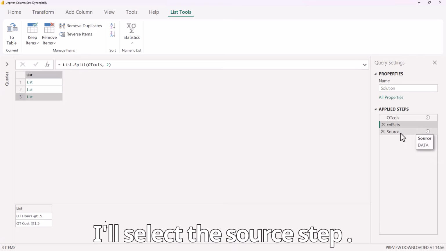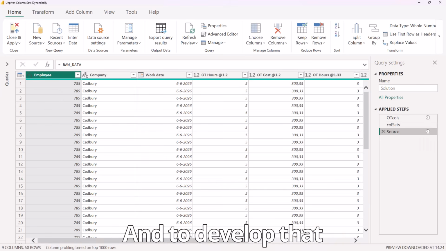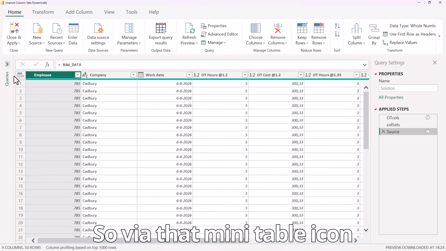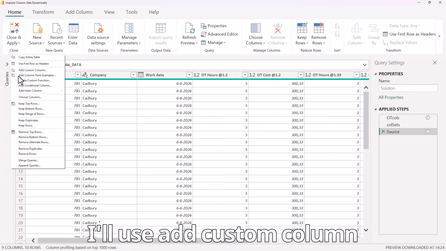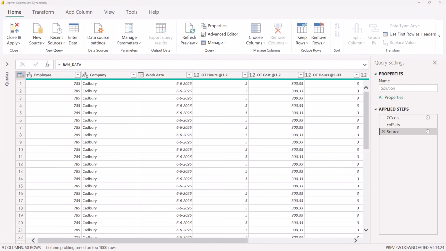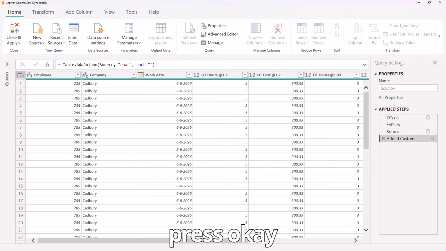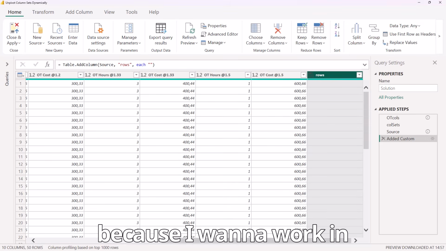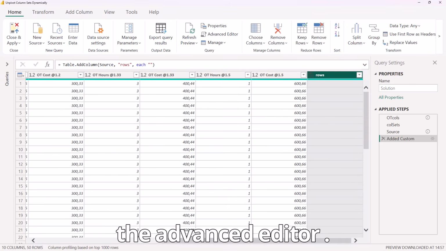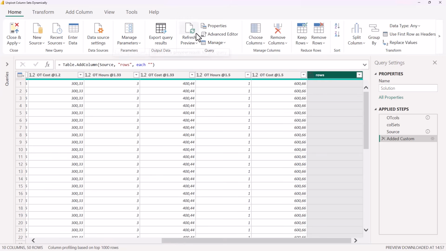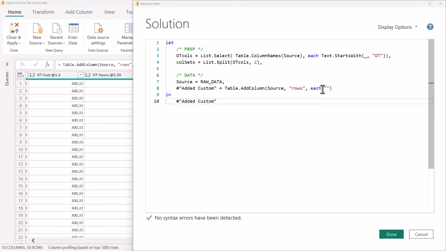I'll select the Source tab and to develop that solution, I'll be using a custom column. So via that mini table icon, I'll use Add Custom Column. I'll give that column a name, enter a value there and press OK. Because I want to work in the advanced editor, so I'm going to open that up again. So here we go.